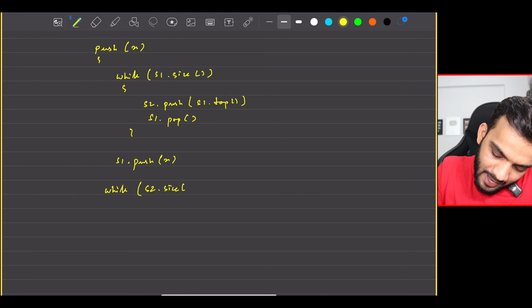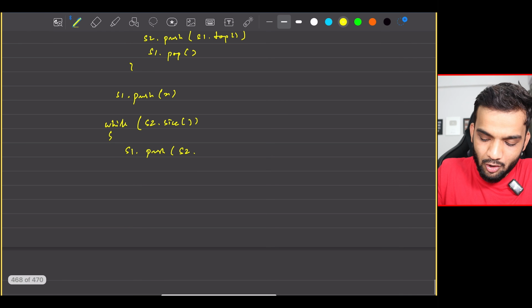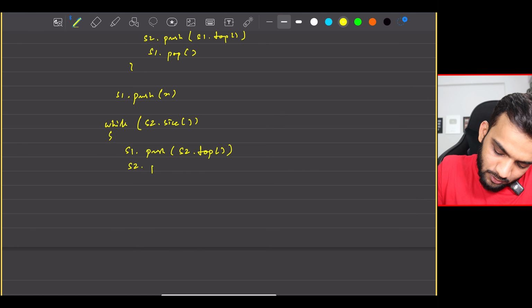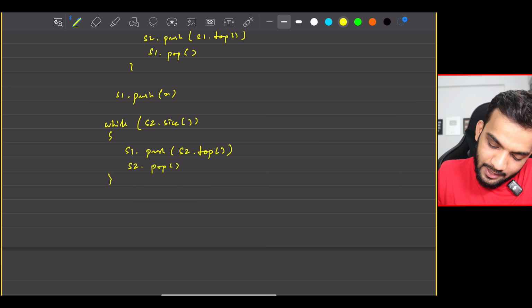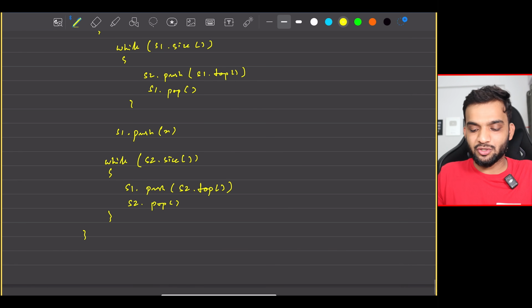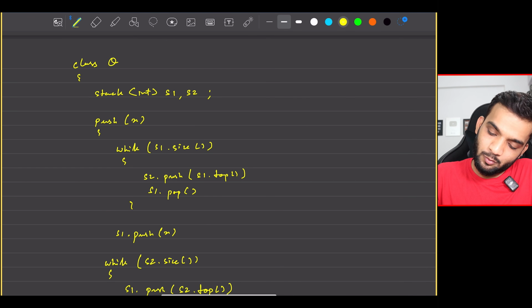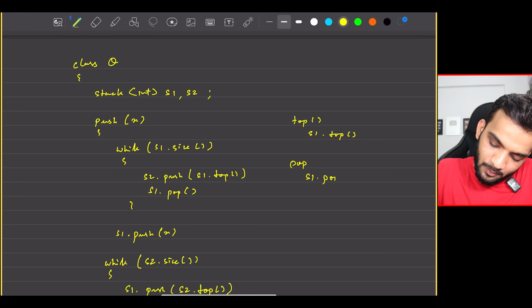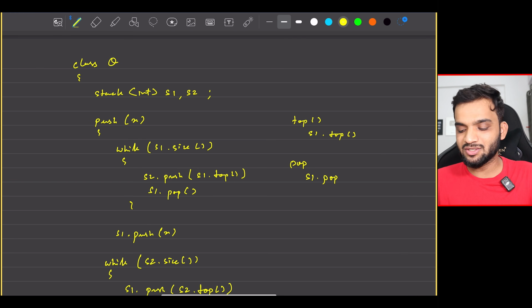So till S2 has something, I can say S1.push of S2.front or top or whatever you call it. And after that, can you just pop it out? And that is done for the push. Can I get the top? Super simple it will be. You can simply say S1.top will be your answer. And can I do a pop? Yes, you can simply do S1.pop. If you need a size, S1.size.